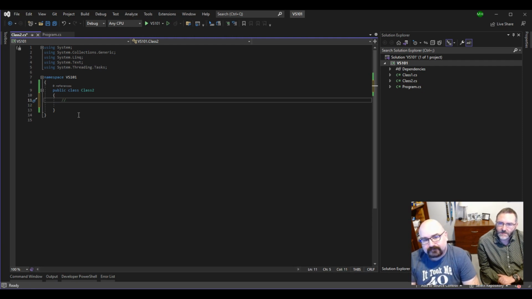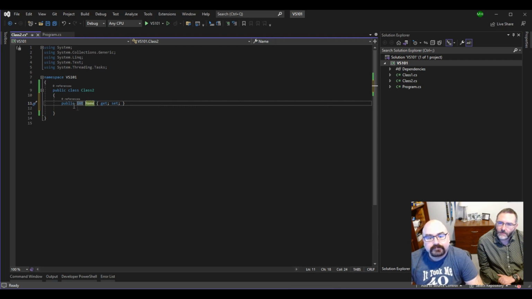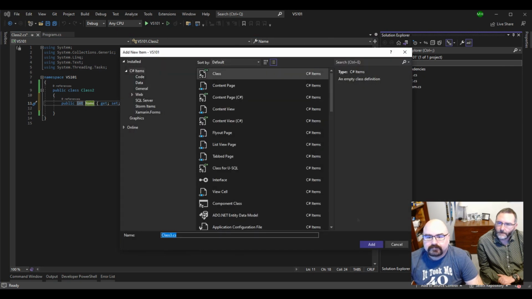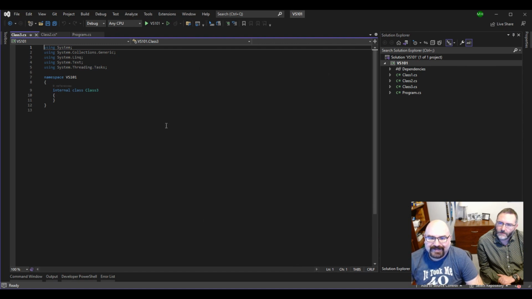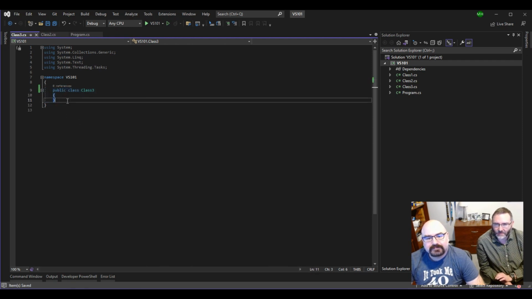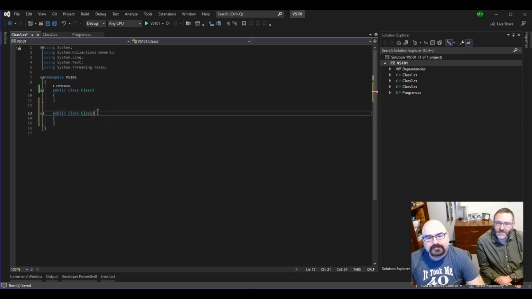So let's come in here and add some stuff to this class. Let's put something we can actually find in IntelliSense, a property or a method. There we go. And then we're in the file class2.cs. So let's make another file, another class, called class 3. Now the real key here is if you make one public, the other one also has to be public. So make it a partial class as well.